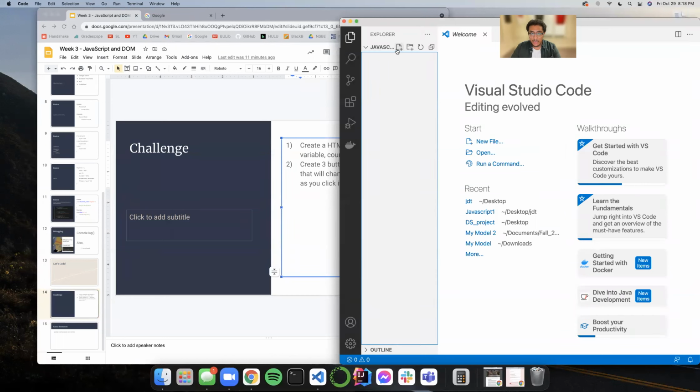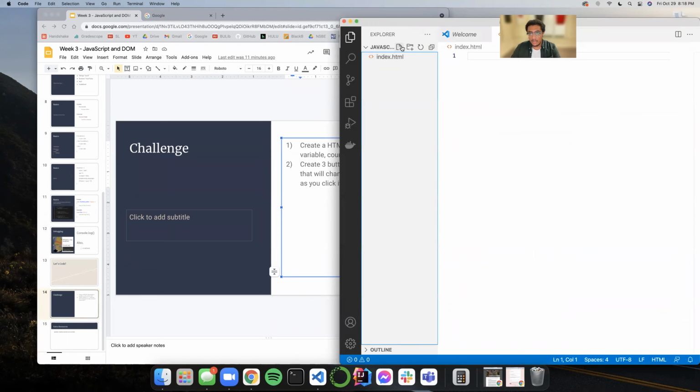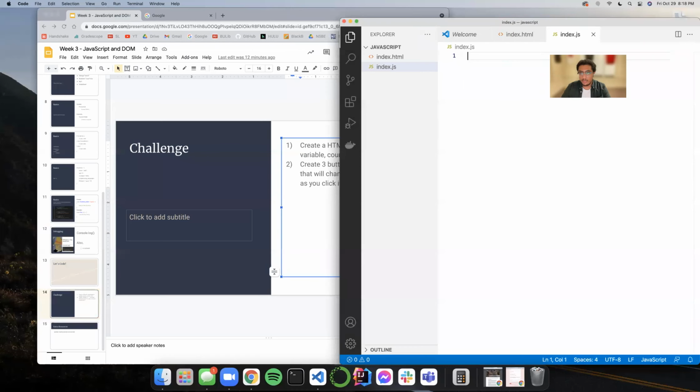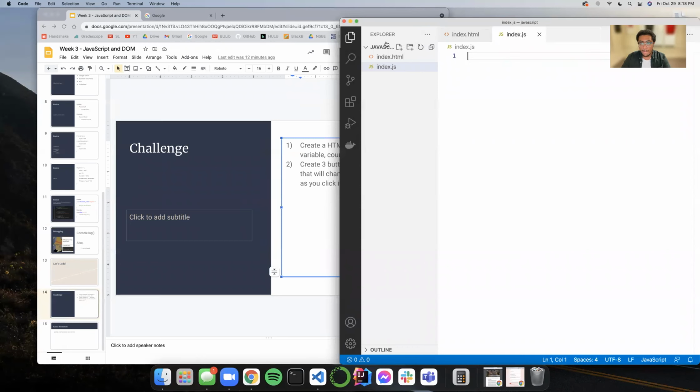And let's go ahead and create an HTML file. So let's say index.html, create an HTML file. And we can also create a JavaScript file. Let's just call it index.js. .js is a way of creating a JavaScript file. So just like how .html is for HTML, .js is for JavaScript.